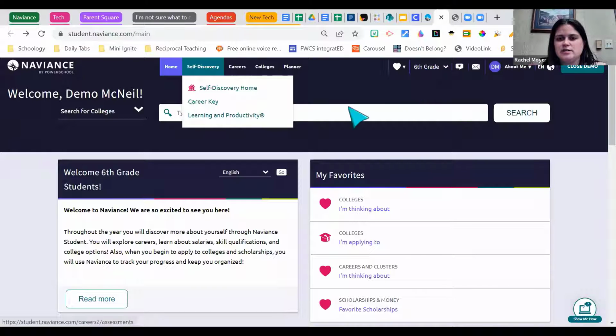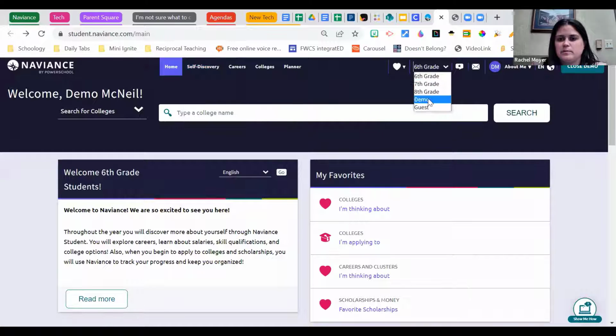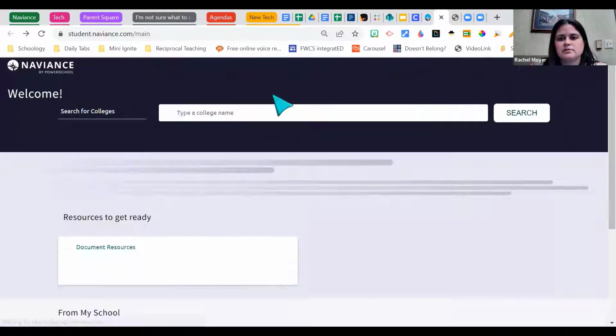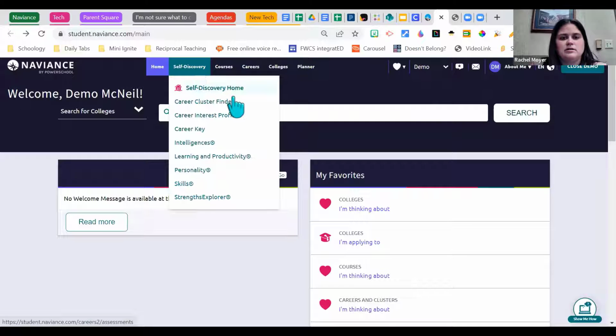So I had gone to 6th grade, so this is only showing me these 2 assessments. But if I go back to my demo, now I can see all 8. So we're going to assign these at various times when we think they're appropriate for the students.